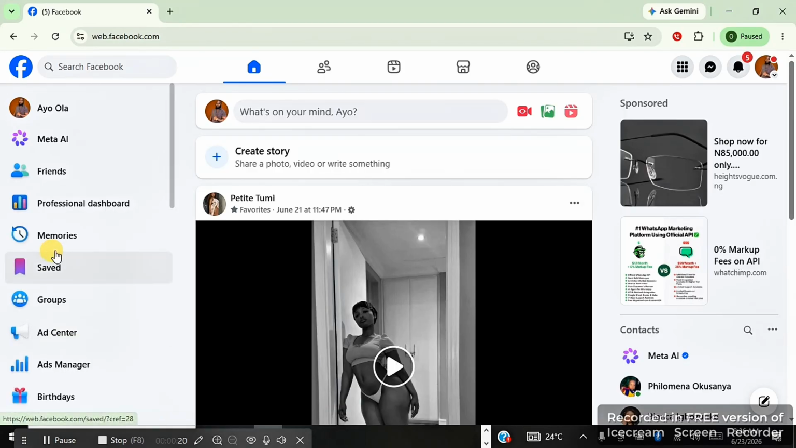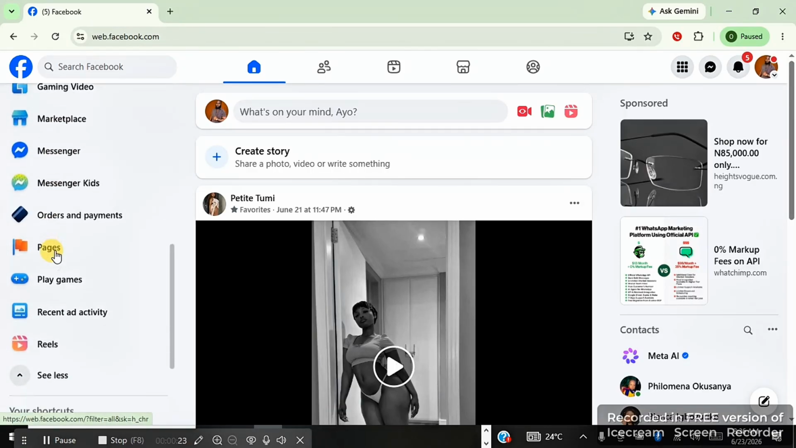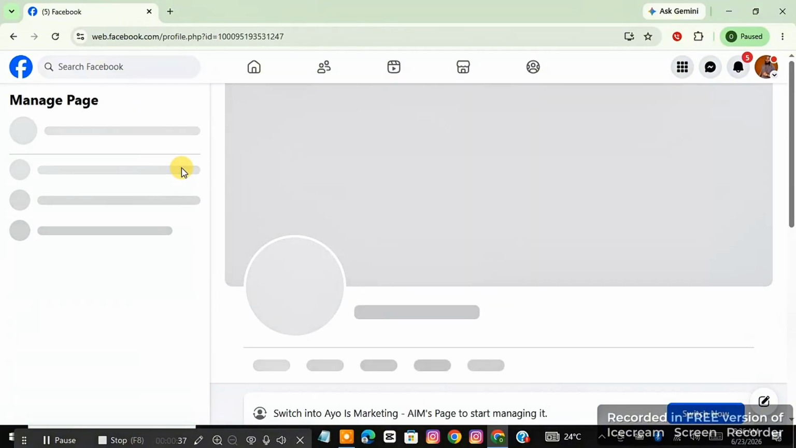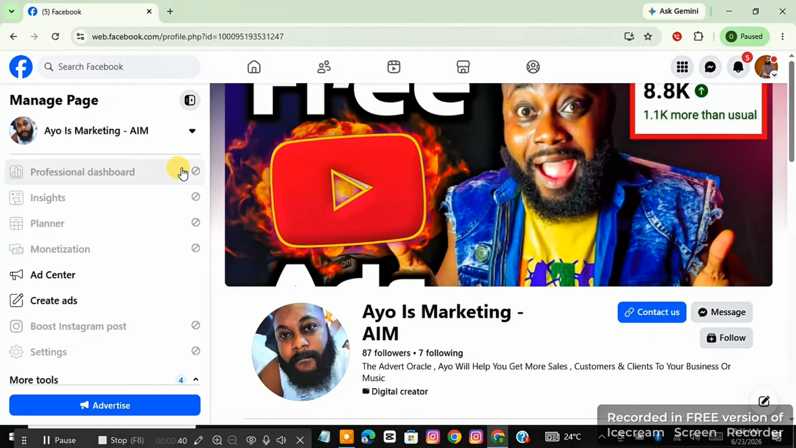Okay, so once you click on see more, you're going to scroll down and you're going to see pages. Click on pages. So I'm just going to be selecting Ayo is marketing. Right now, this is a demo page which I'm going to use as an example for you.